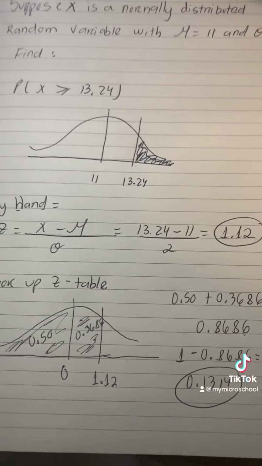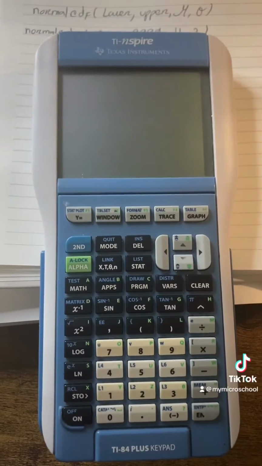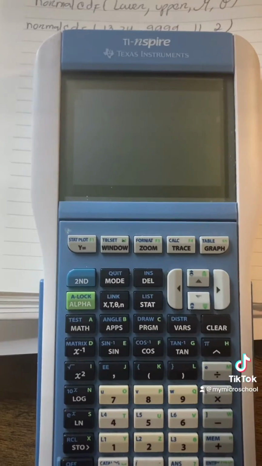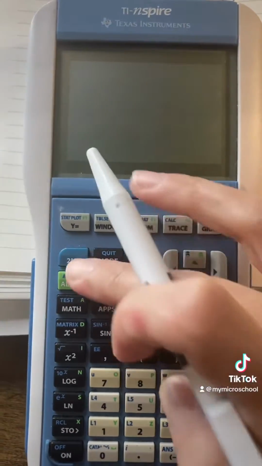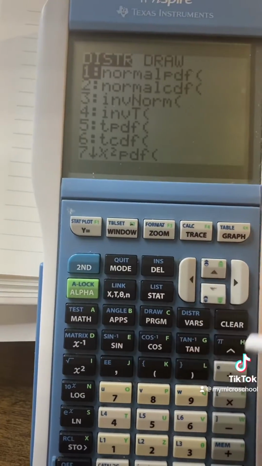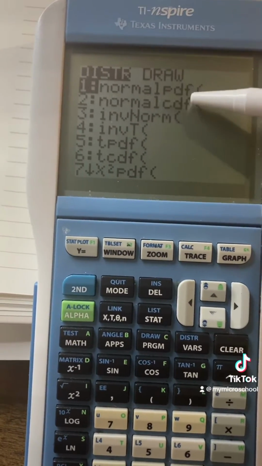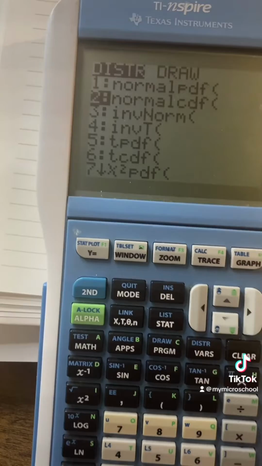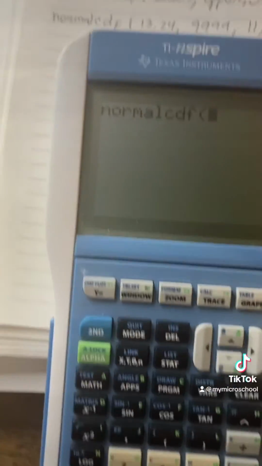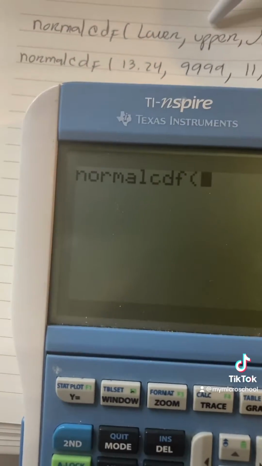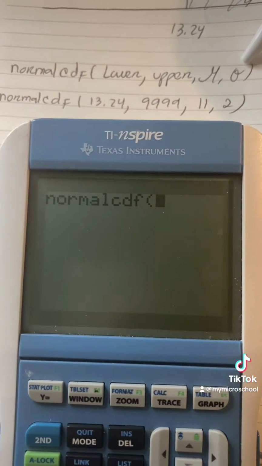Now let's do this in the calculator. What I'm going to do is go to distributions, second distribution because distribution is blue. And I'm going to go to normal CDF because it's cumulative. I click here and I click enter. The command is going to be lower, upper, mu, and standard deviation.